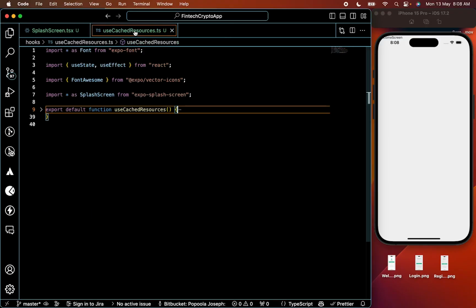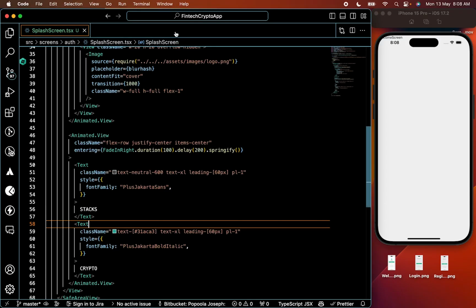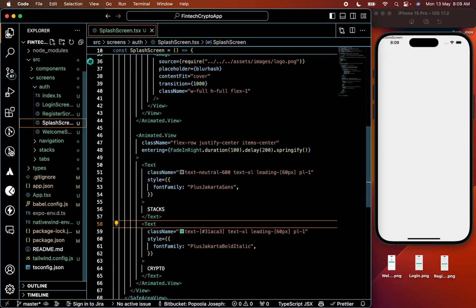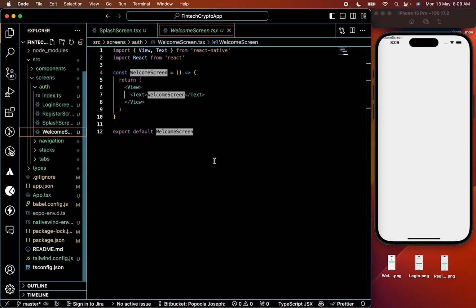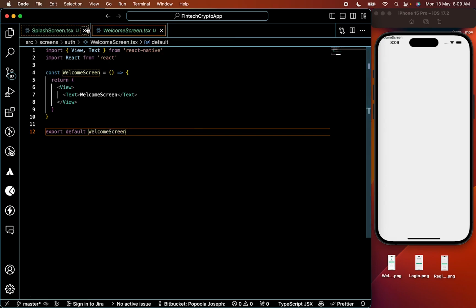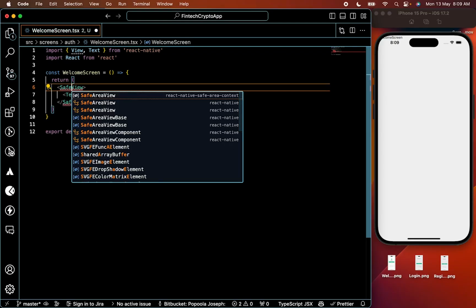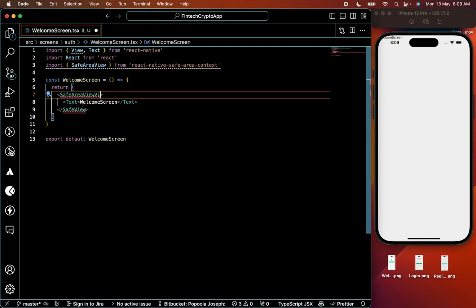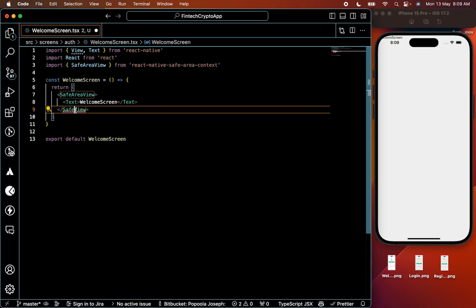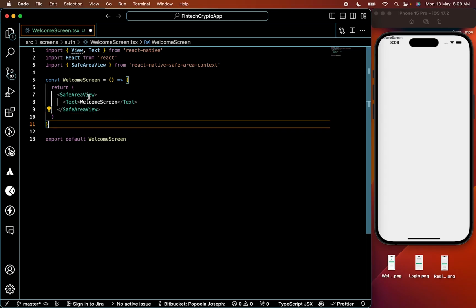So the next thing we have to do is head to the welcome screen as you have it right here. So let me just head to my welcome screen, and that is what I have right here. Let me just close this. So first things first, I want to import some things before jumping into coding straight away. So I'm just going to change this view. I'm going to change this to SafeAreaView, and this is coming from react-native-safe-area-context. Let me change this to SafeAreaView as well, so it matches.